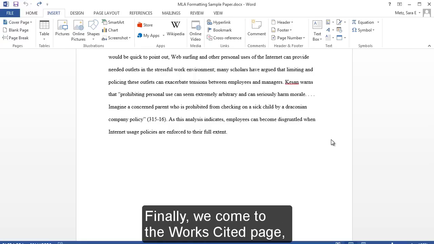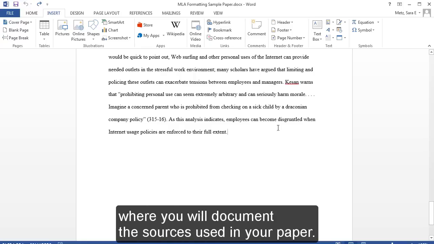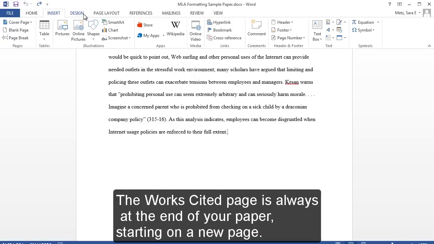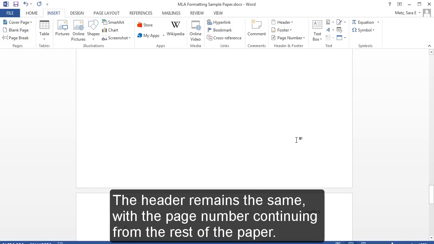Finally, we come to the Works Cited page, where you will document the sources used in your paper. The Works Cited page is always at the end of your paper, starting on a new page. The header remains the same, with the page number continuing from the rest of the paper.